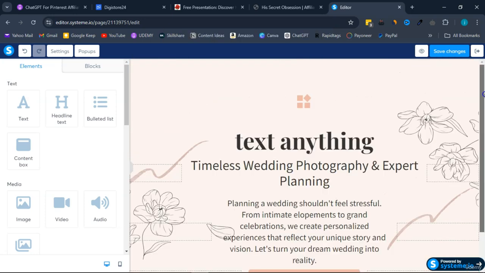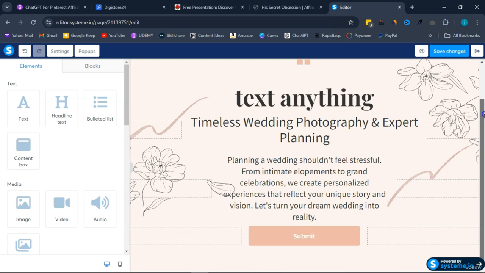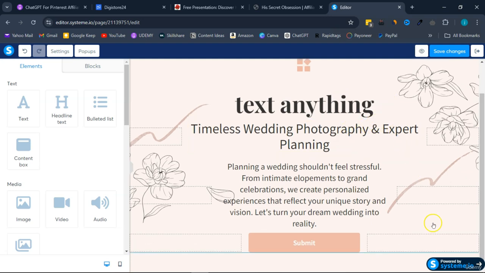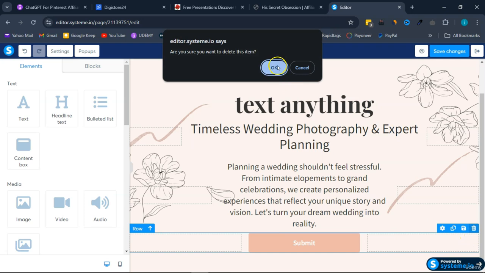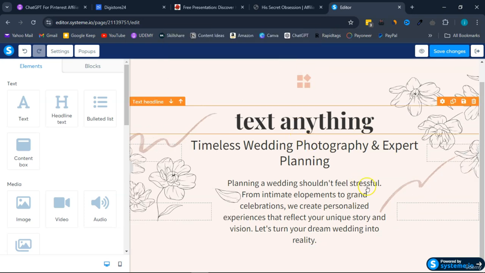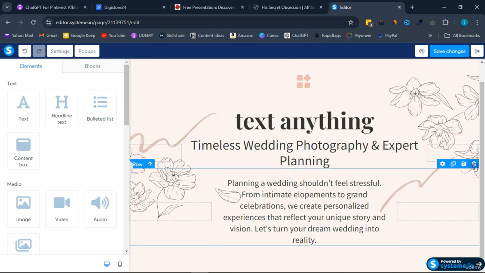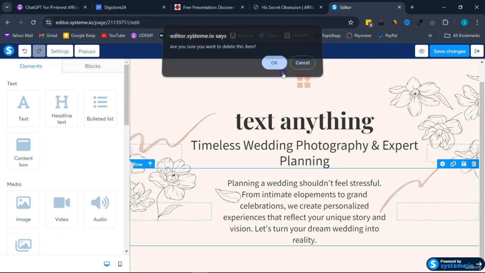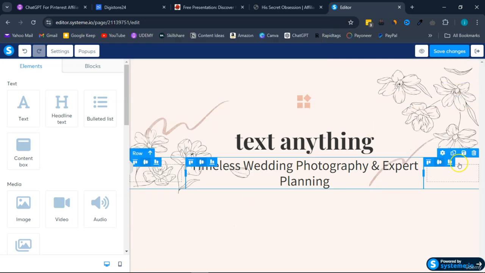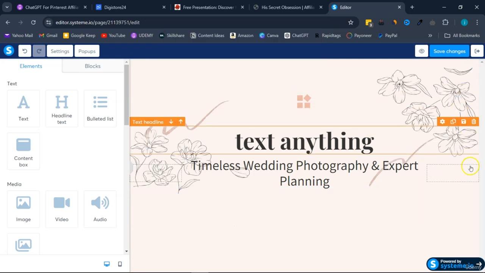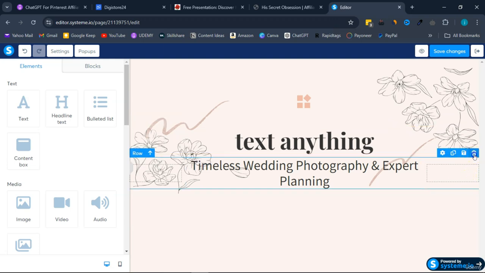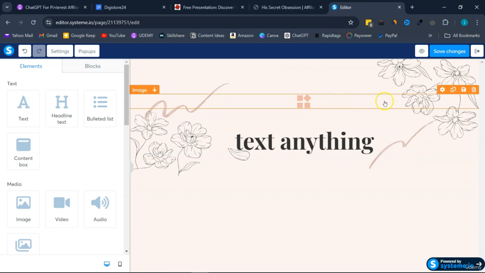Okay, so I got rid of all the sections. I'm only remaining with this one section right here. So what I'll do is I'll get rid of these right here. And I'll get rid of this part right here as well. I'll get rid of this as well. And this top part.